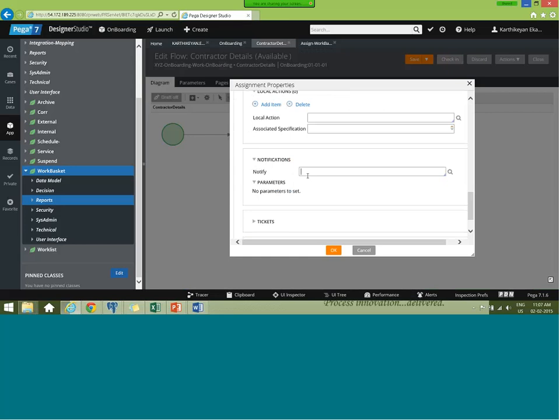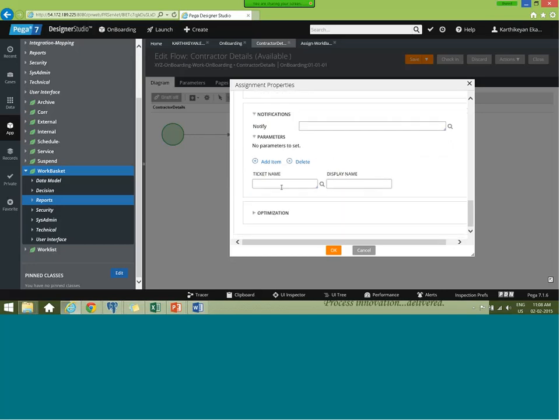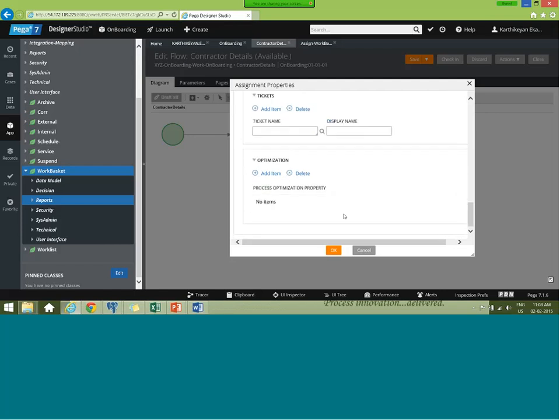You have seen there is a shape called notify in versions previous to 6.2, right? Yeah. So those things have also been removed. Now you can create your own notification rule and then provide it in the assignment properties. You don't need any extra shapes and tickets. I will talk later about the use of these tickets, and whether you want any optimization property at this place.